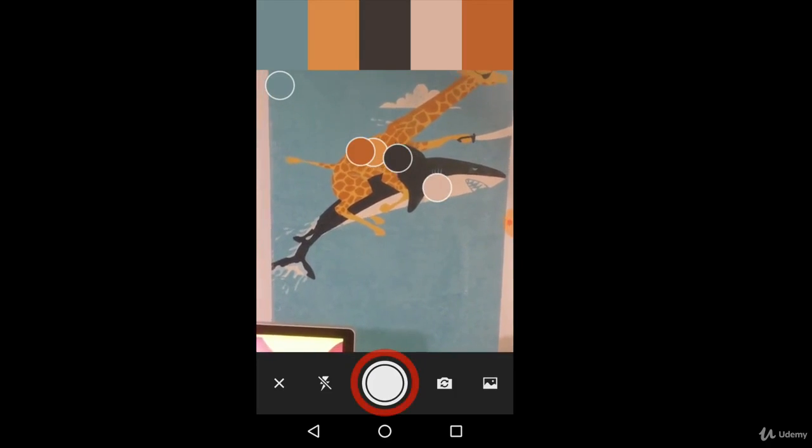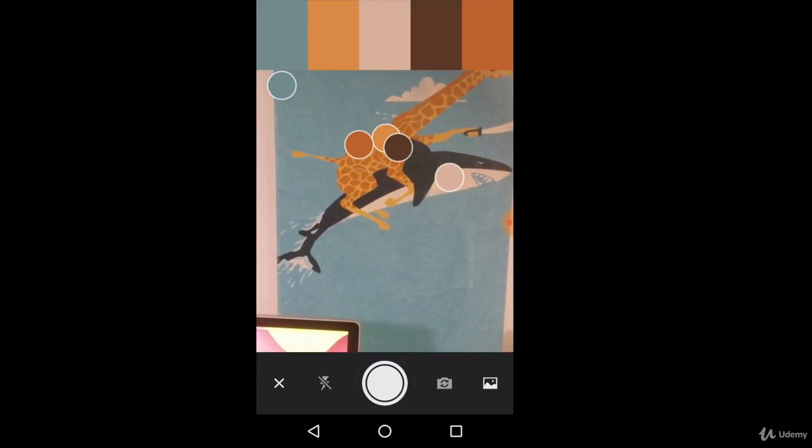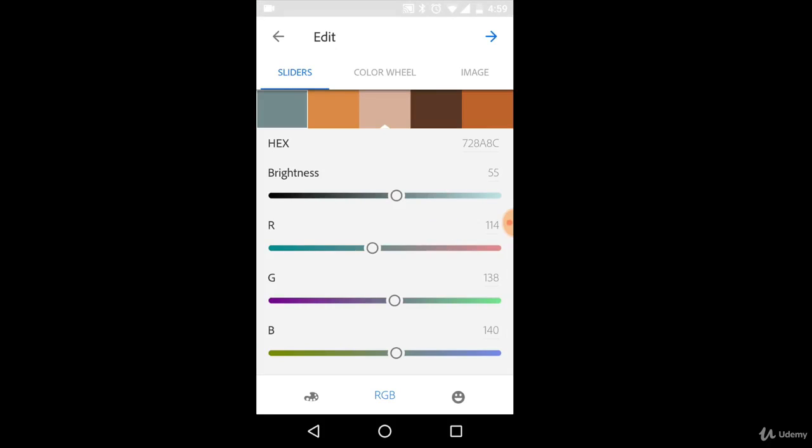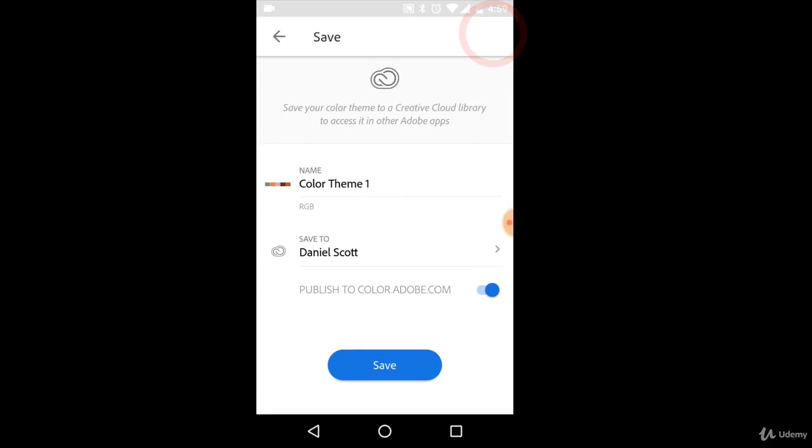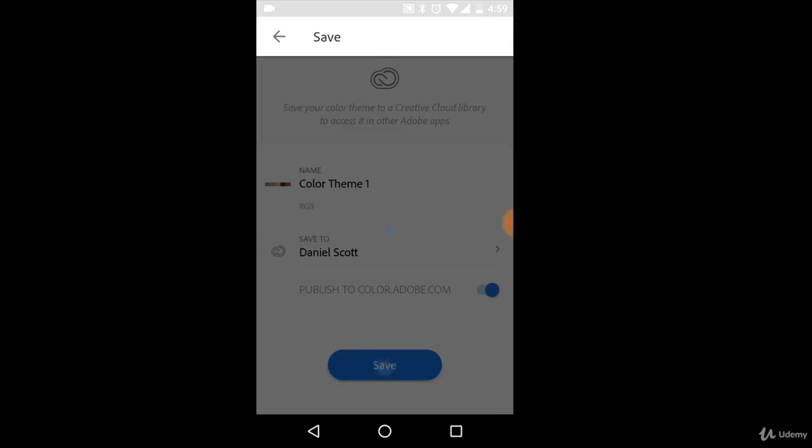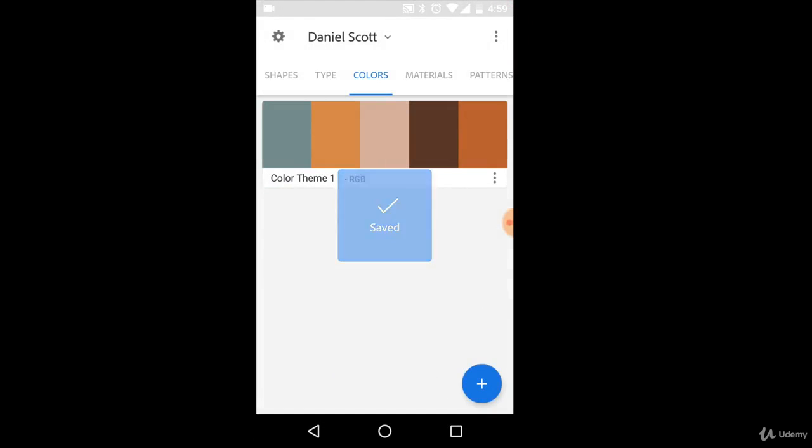If I hit the big button down the bottom middle, it takes a snapshot. I can move these around afterwards. Watch, I can drag these around. Click OK, and we can adjust the colors here. I'm not going to, I'm just going to hit the arrow in the top right, and it's going to be my color theme. I'm going to save it to my library.